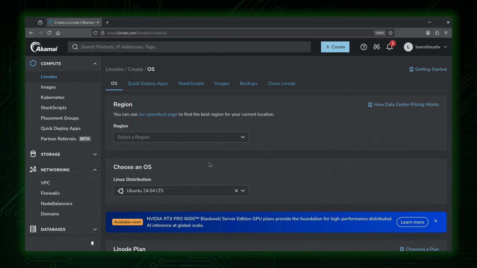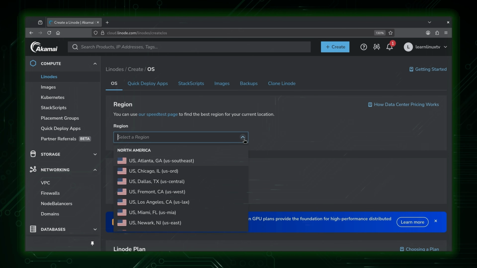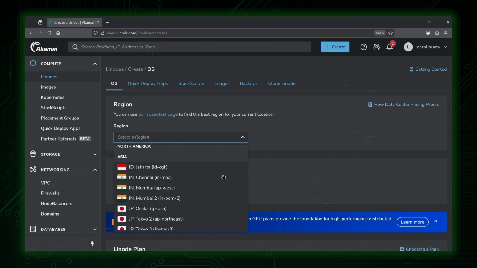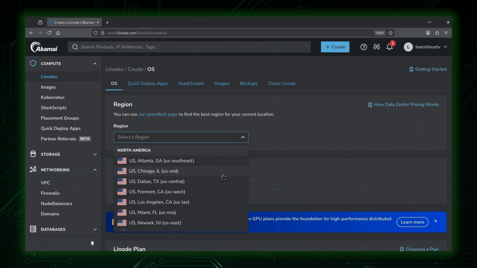Once you do that, you'll arrive at this screen right here, which is where you'll choose the individual settings for your instance. The first thing you're going to do is choose the region where your instance resides. We can see some of the options right here. Basically what you're going to do is choose the location that's either closest to you or closest to the customers that your instance will serve.